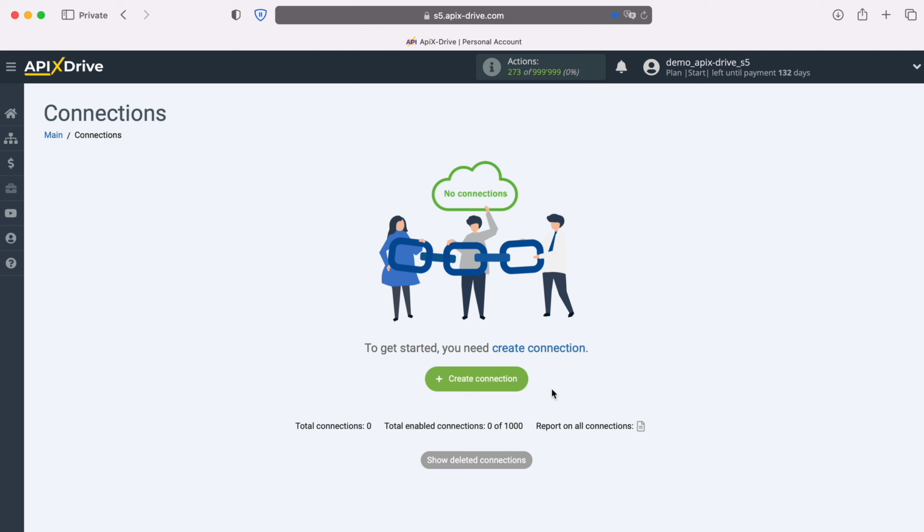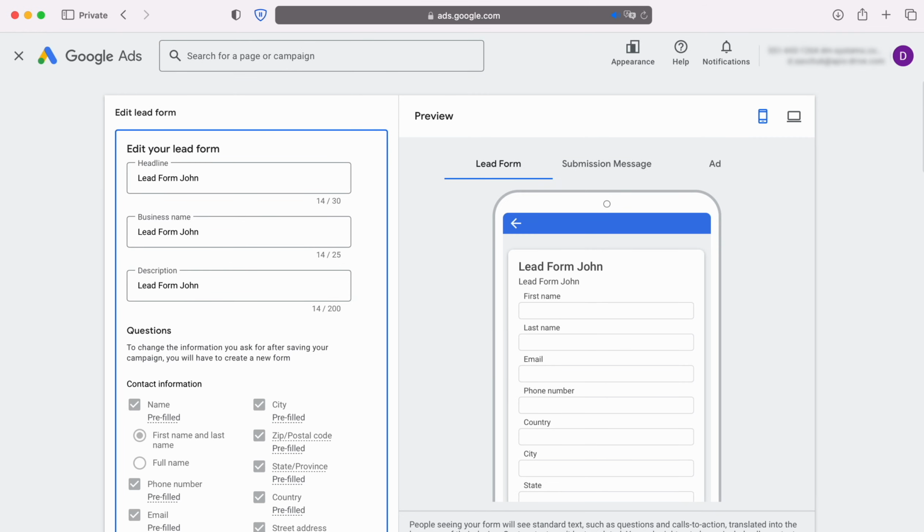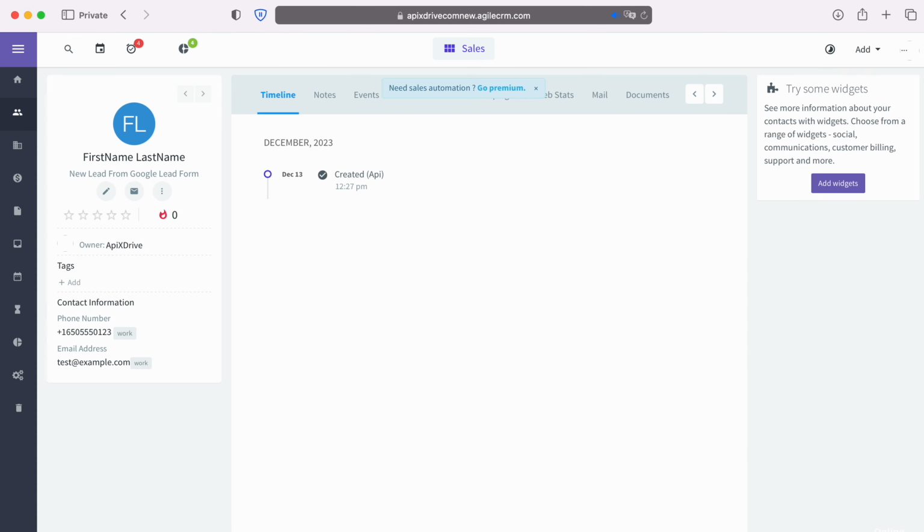Today I will tell you how to set up integration to transfer new leads from Google Lead Form to Agile CRM. This is necessary to automatically transfer new leads from Google Lead Form to other systems. For example, in Agile CRM you can create new contacts and conveniently interact with them in the future. Now let's move on to the setup.